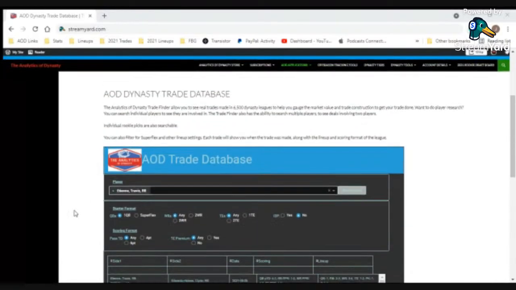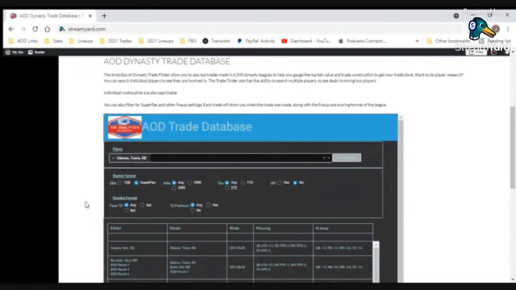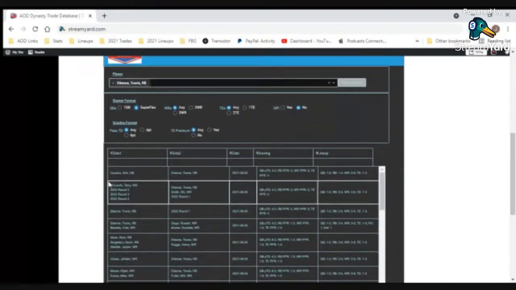So those are the ones in the start one format. And then again, you can flip over to Superflex, and I'll show you all the Superflex trades as well. So Kirk Cousins for Travis Etienne in Superflex. That's an interesting one in terms of what you're trying to get. Again, lots of flexes there.